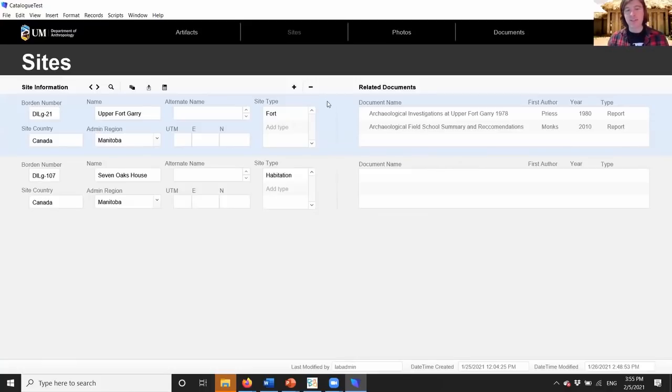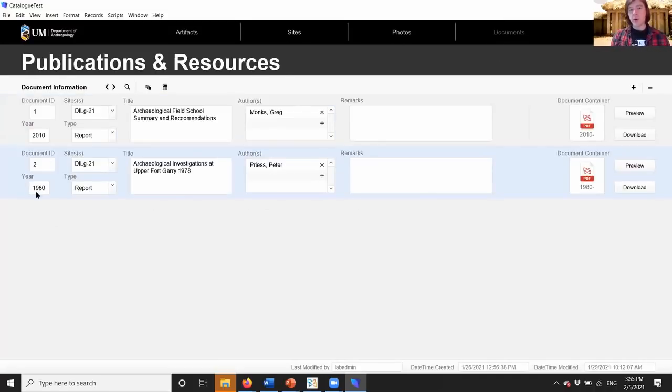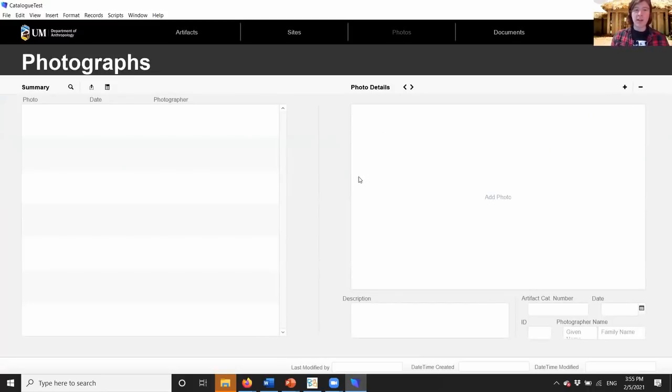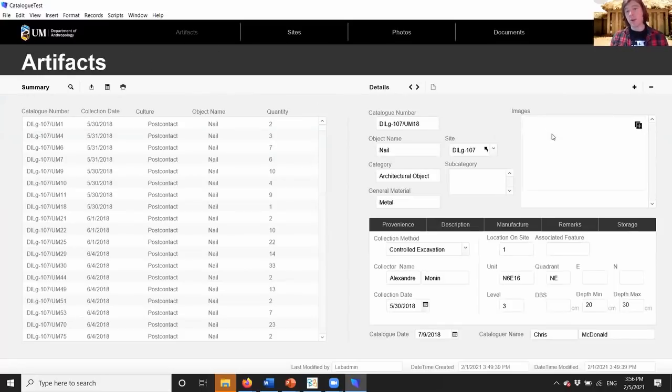Information on sites is present in a list. We have basic information on where the sites are, including coordinates, as well as information on related documents to those sites. Those are also accessible through their own layout as well. Photos have their own layout in a similar format to the artifacts layout, with a summary list on the left and details on the right. Photos can be added directly here and linked to an artifact, or added directly through the artifacts layout.